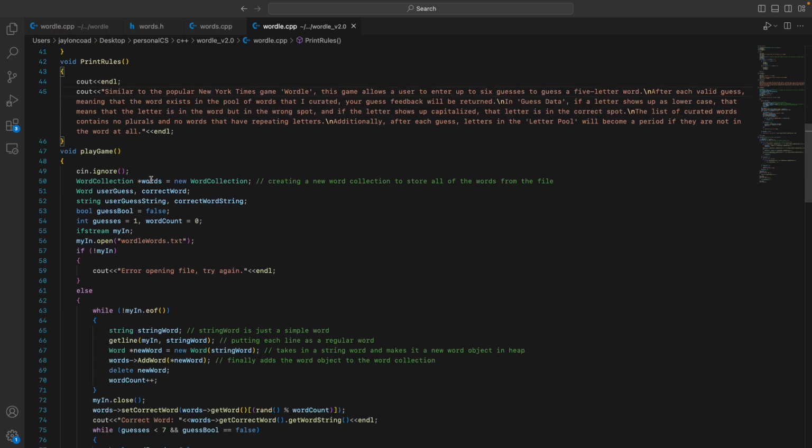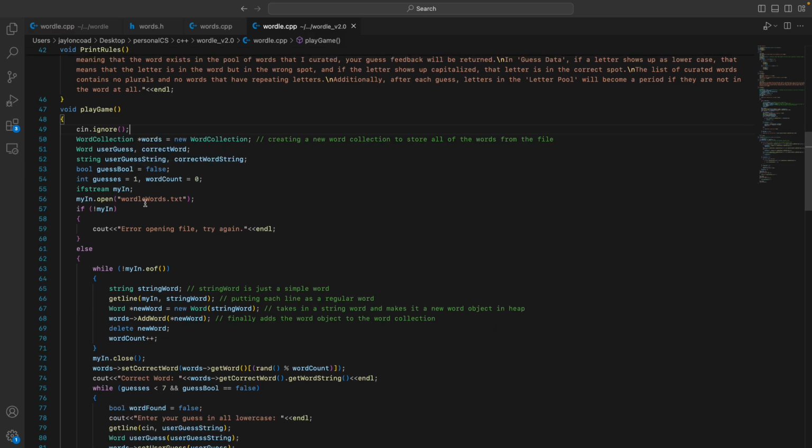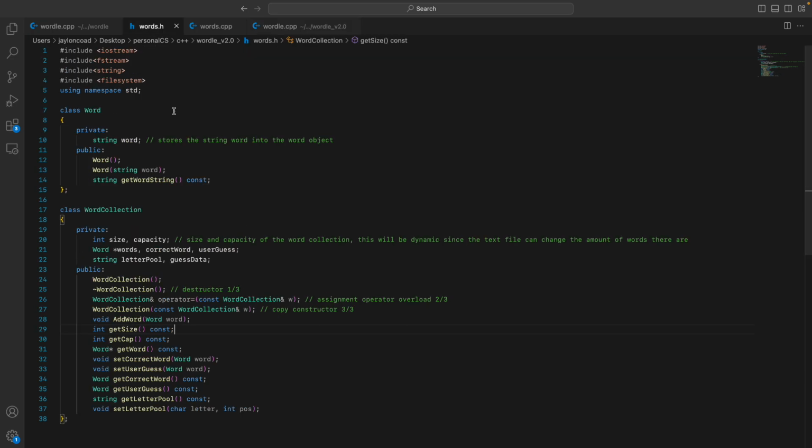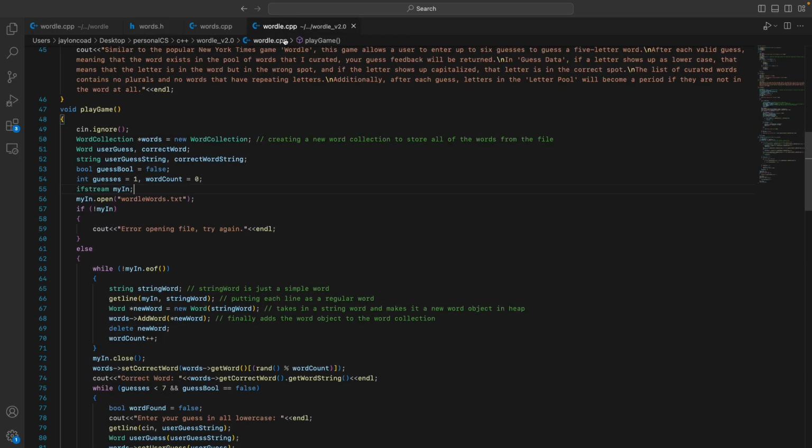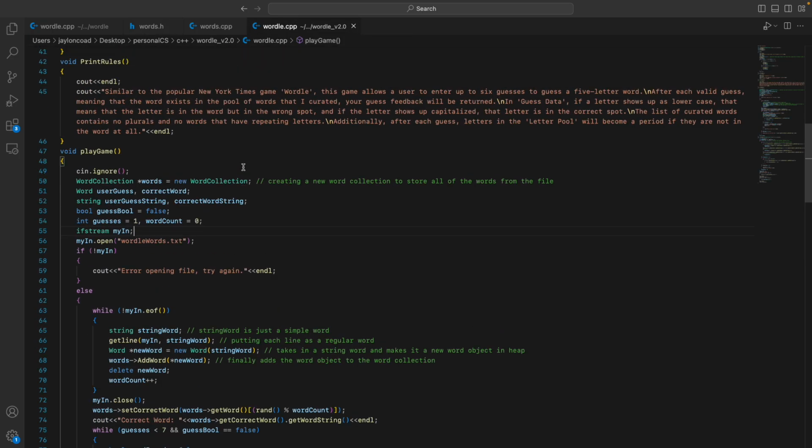So play game, I create a new place in the heap for a word collection. And then I initialize some variables. So I have ifstream. So this comes from fstream. This allows us to manipulate files and open files. So the variable name for my ifstream is just myin. So myin.open WordleWords.txt. So this is important.